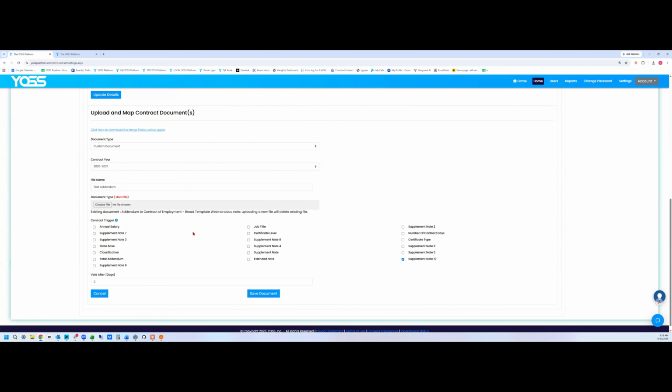So it's very important, if you want to make sure employees receive a contract, to make sure they're not excluded. In a few seconds I'll go into a specific employee and go through the employee profile to make sure you have the right settings on. I'll also go through the import process. But very important to make sure that for the contract trigger you choose, if you want the employee to receive it, they have an entry field inside there. For this example, we're going to use supplement note 10.